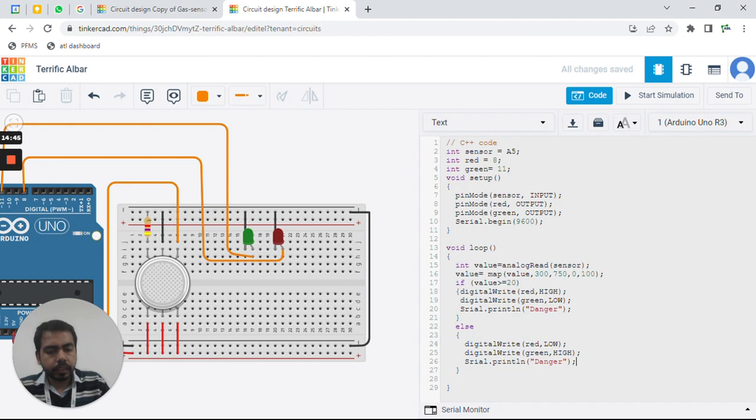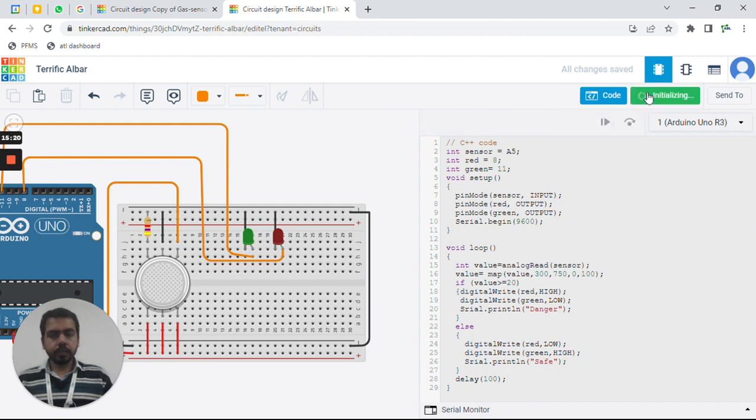So in this section, whenever the gas limit is more than 20%, I can print the message danger, and if it is less than 20%, I can print something like safe. And at the end we can put a delay to make sure our message is readable, maybe 100.